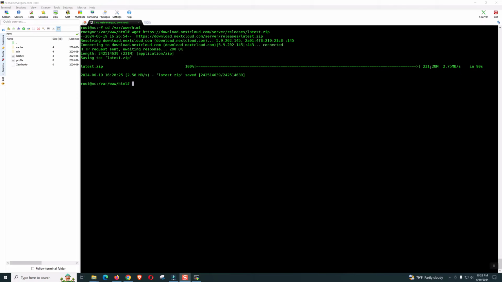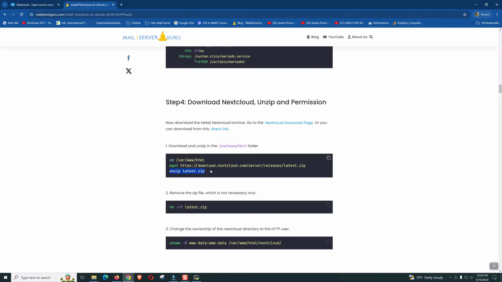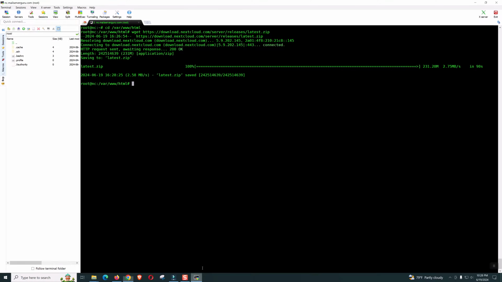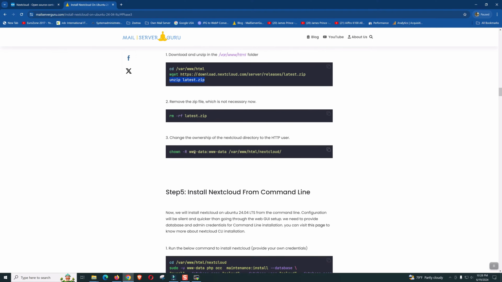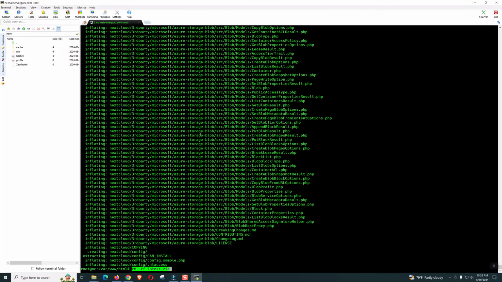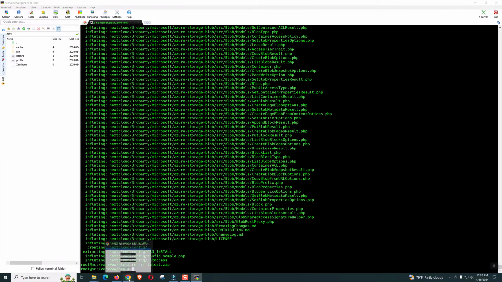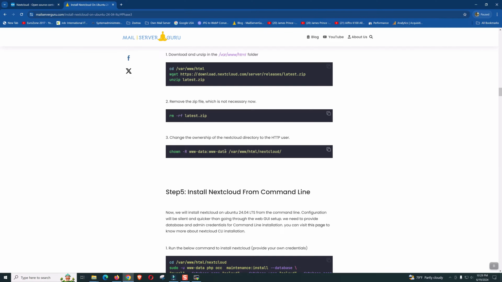So the archive is about 230 meg. Now unzip the archive. We can safely remove the archive file, that is for sure. Now we need to assign the ownership to the HTTP user.